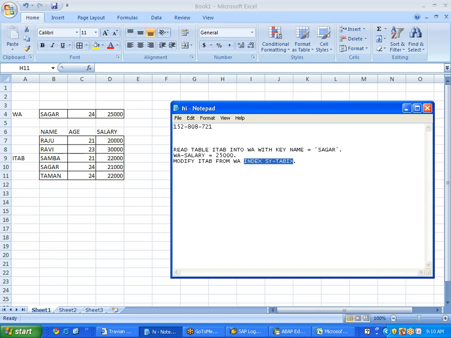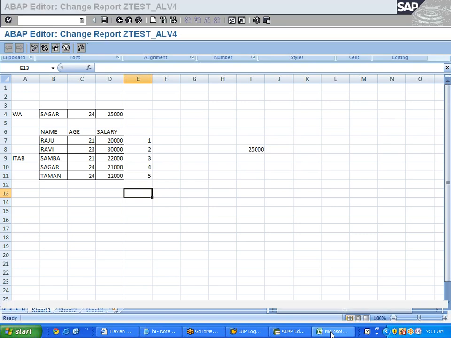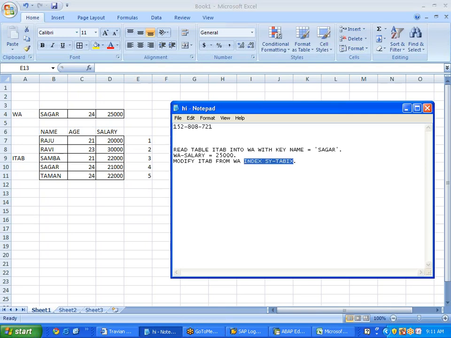Index of the internal table. Okay, index of the internal table, correct. So now, how many records are there? For example, this is the first record, this is the second record, third record, fourth record, fifth record. Okay, now what will happen? Whenever you execute this statement, read table itab into the work area with key name is equal to Sagar. This is which record?